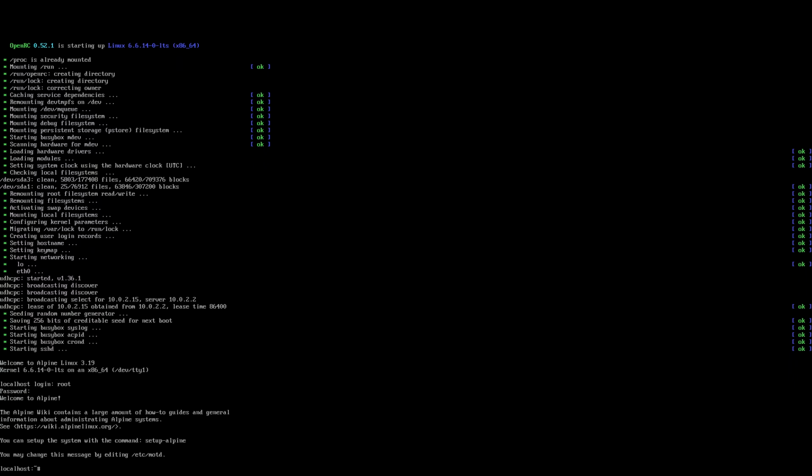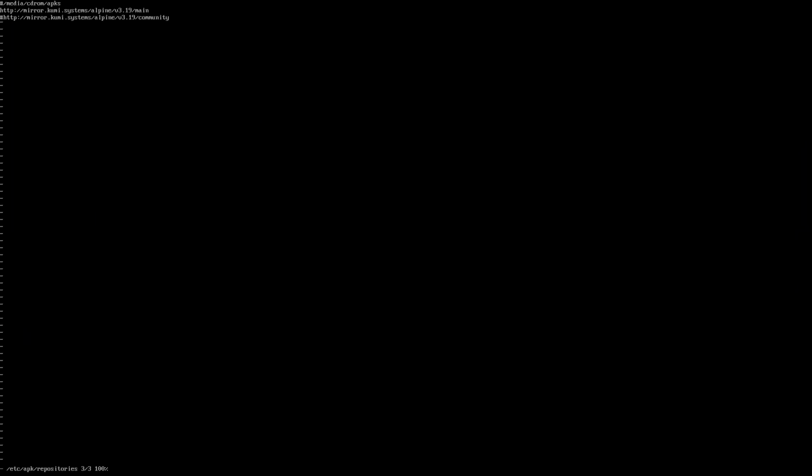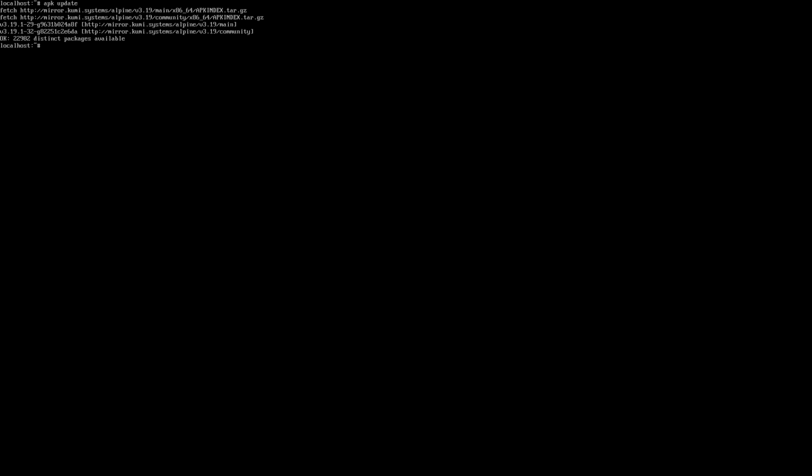Let's see. The package manager here is APK, and I will do an APK update. Actually, first, let's go to /etc/apk/repositories, and I will uncomment this repository. Then I'll do an APK update again. Right, so that enables the community repository.